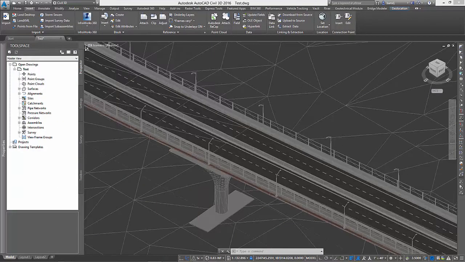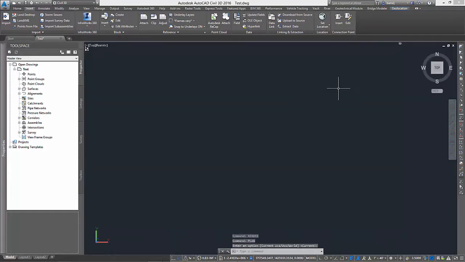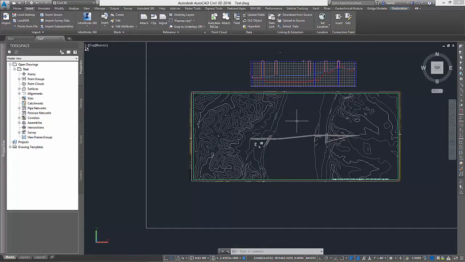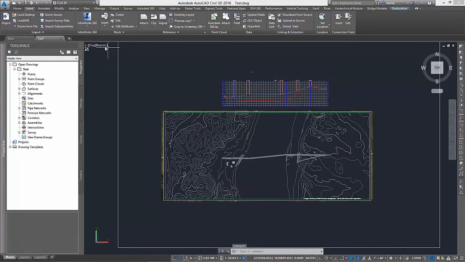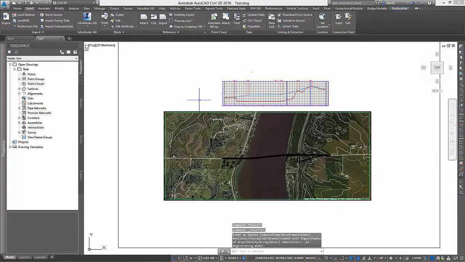The next question that I typically get is, there are tools within Civil 3D that we can use to begin to move some of this information into 3ds Max. So we can create some photorealistic renderings and animations. So I'm going to switch this back to 2D wireframe. Let's take a look at that for a minute.